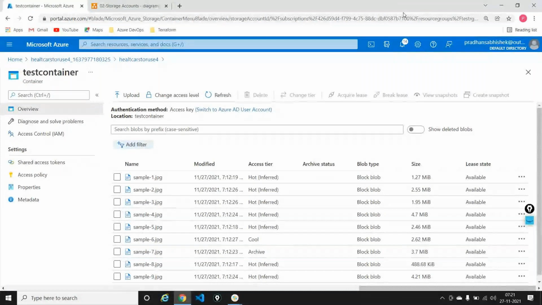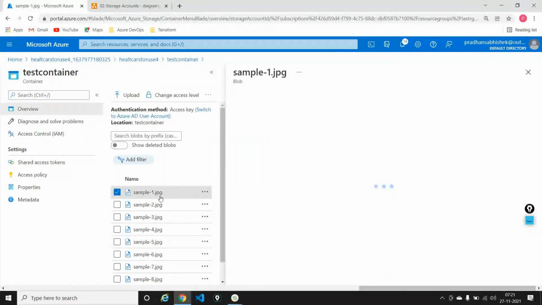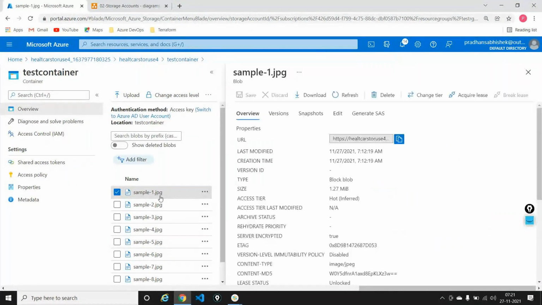So what I have to do here, as an employee, is come into the blob and say properties. The creation time is this, and the last modified time is this. Whenever a new blob with the same name, sample1.jpg, is added, or whenever it is read, you will have a timestamp known as last modified.